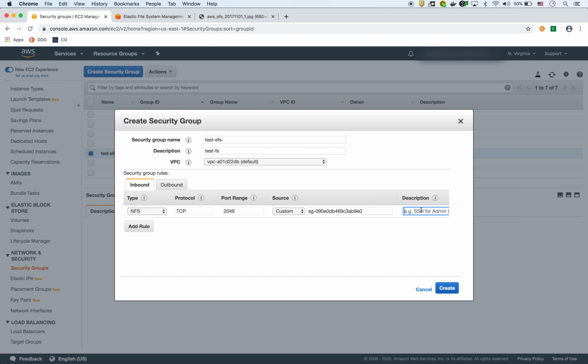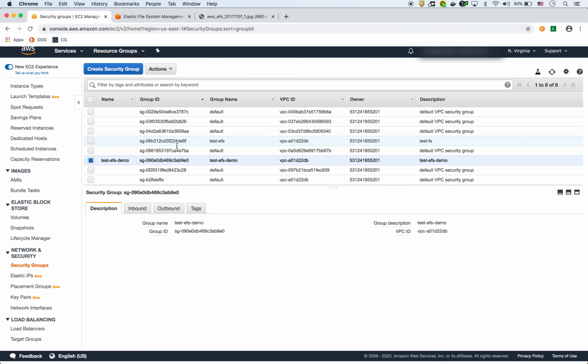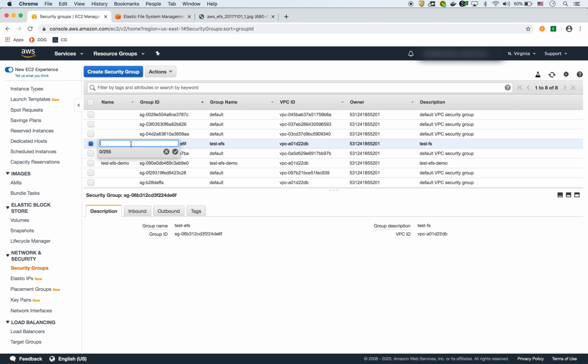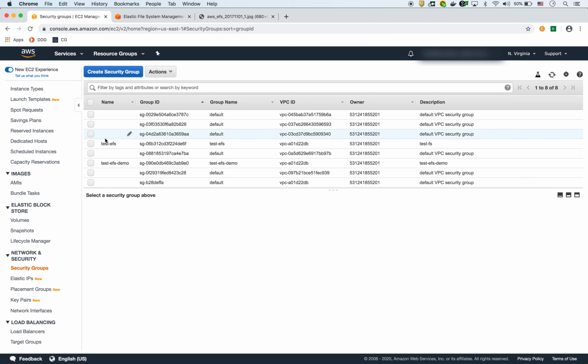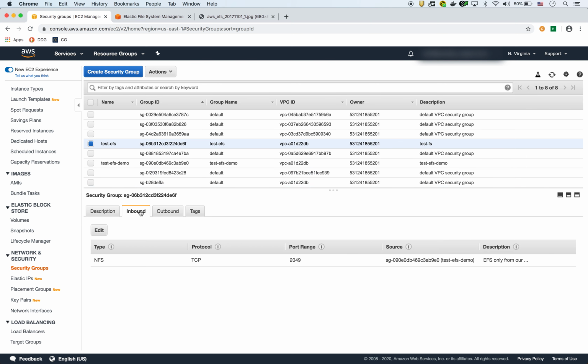And I'm going to describe it as EFS only from our EC2s, something like that. And I'm going to make the name here so it's more clear. So now we have these two security groups. This one for the EFS allows access only from the EC2s that are part of this security group.